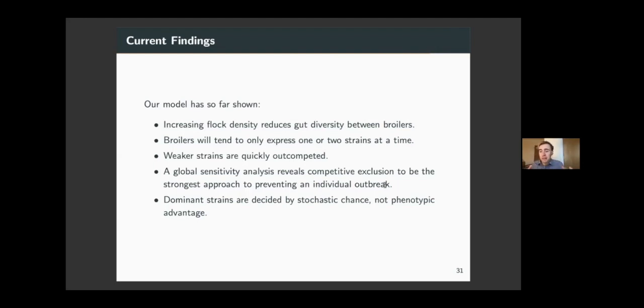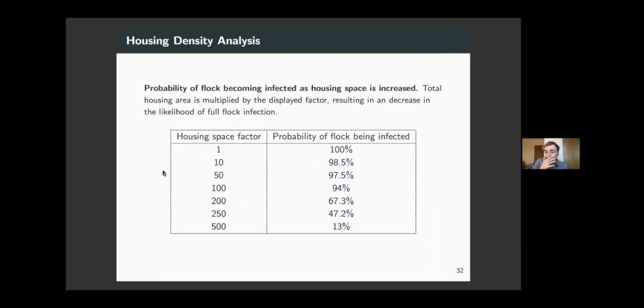We can use the model to simulate that and ask, what happens when we do give chickens more space? All I did was increase that environment variable, the total amount of space available. And what I saw is that it actually took quite a lot more space to really see an impact on the dynamics. For example, if I gave 100 times more space to a flock of chickens, it only reduced the probability of a flock infection from 100% to 94%. And to make it even more likely for a flock to not get infected, you've got to give them 250 times more space. That is an extraordinary amount more area that just isn't viable, really.